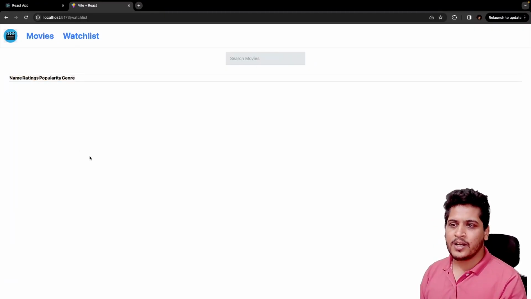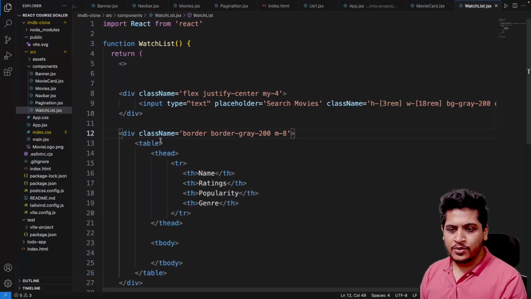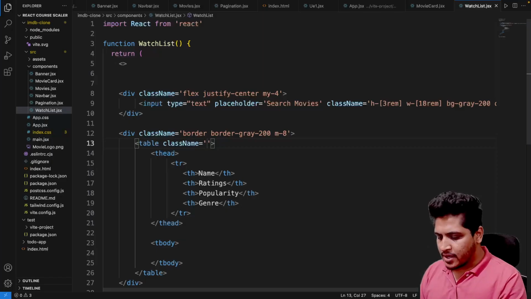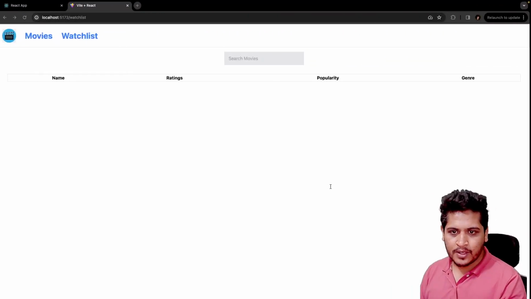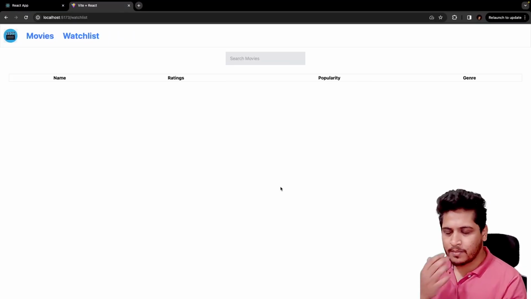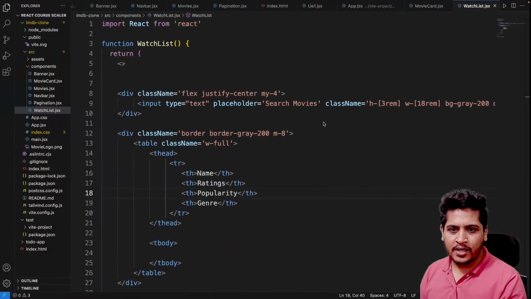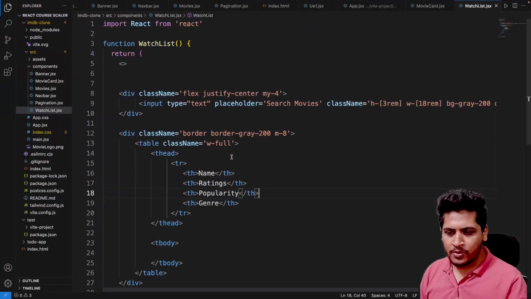Great. So over here I have given a margin, and this is a border kind of a thing, and now I have my 4 headings over here. So I can now move forward and design my table. I can give this table a class name now, and I can give this width full so that it will take the entire width. Yes, like that. So it looks completely nice right now. Name, ratings, popularity, genre, great. So width full will take the entire width, and it will separate out all of your elements in equal spaces. So that's what it is doing.